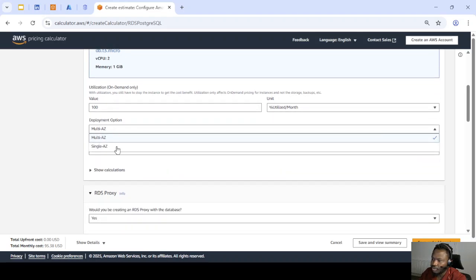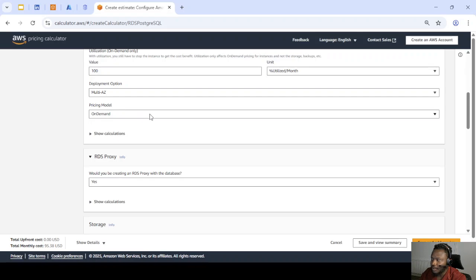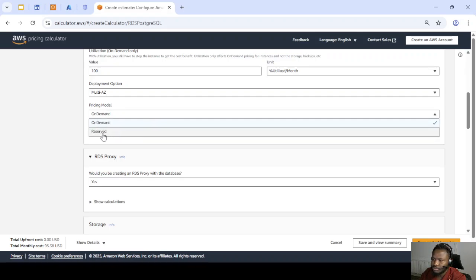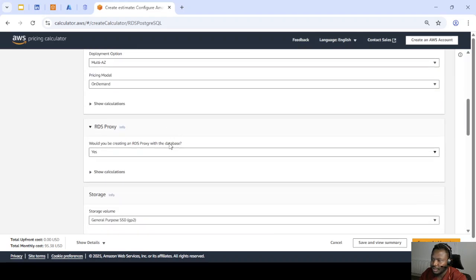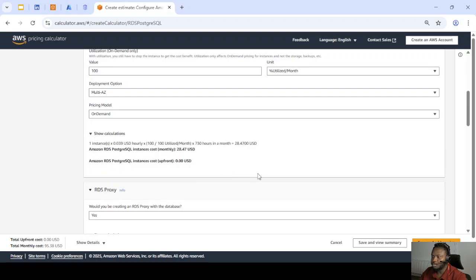Then, what deployment type do you want? Is it multi-AZ or single AZ? Let's go for multi-AZ. Then what's the pricing model? Currently, we do not have a reserved instance, so we go for on-demand. Now, what I want you to pay attention to, guys, is this part, which I find very important: the model of calculation.